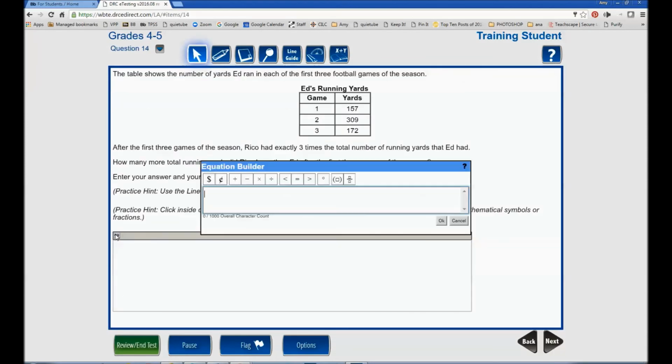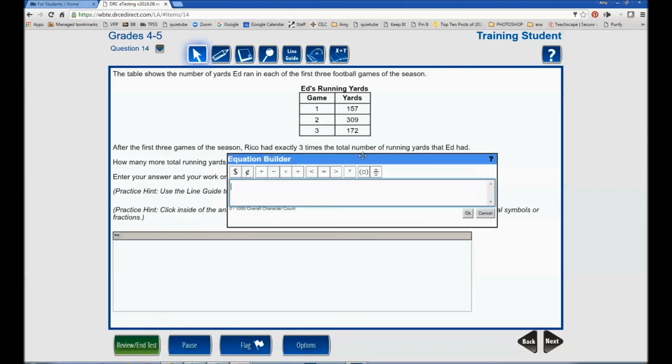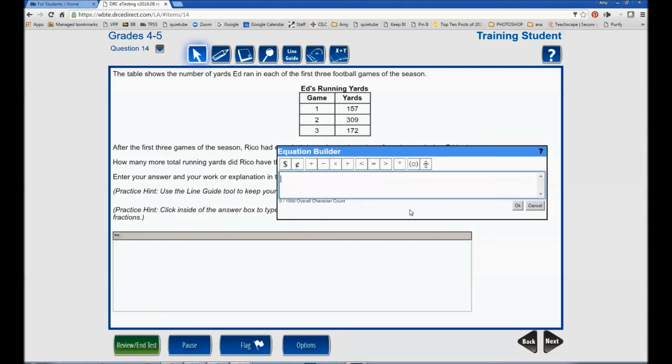And then this is going to be my equation builder. So for math, there will be an equation builder where students can use different mathematical symbols to use when solving their problems.